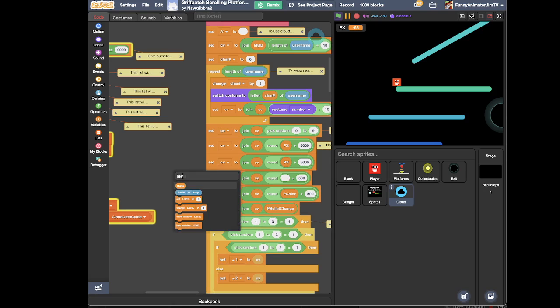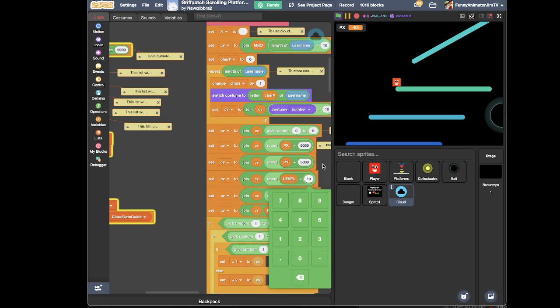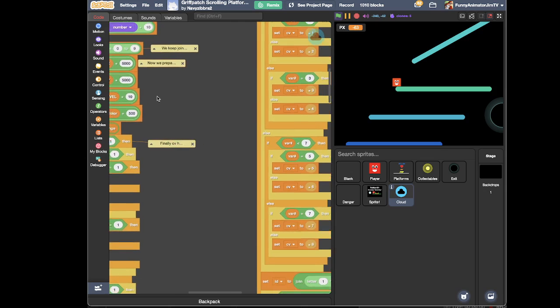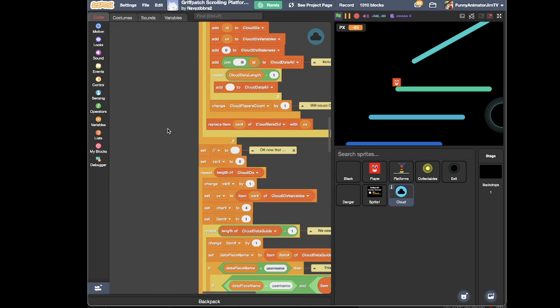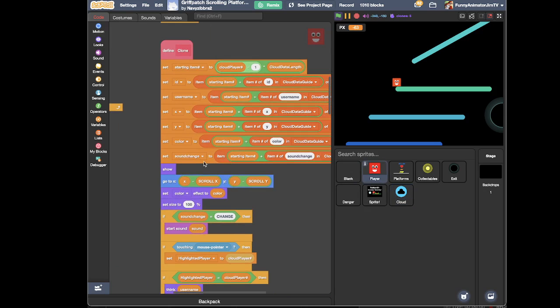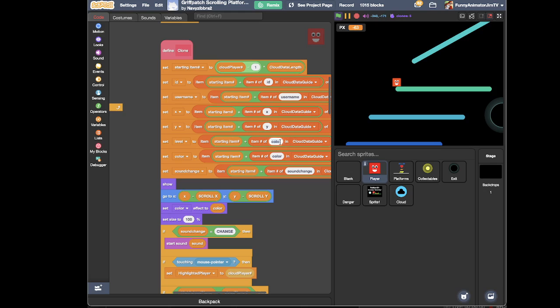I think we have a level variable already. Actually, let's do 10. So this is probably going to be a 2-digit number. You're not going to have like 100 levels. So just maybe 10 or 20 levels, just a 2-digit number. And then go down here and include in the 2-digit numbers level. Boom, there we go. And then here, make a level variable for this sprite only.